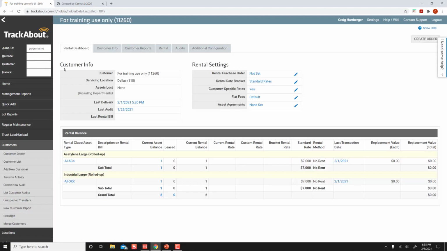This is the same screen that you will see if you click on the Trackabout link that exists in the order entry menu or screen in P21. It'll take you to the screen as well. So once again, customer, servicing location, nothing important there, I guess you would say. That's what you should see.